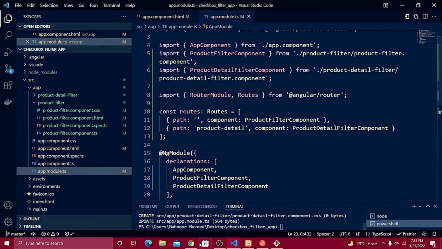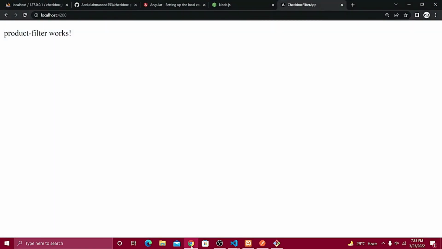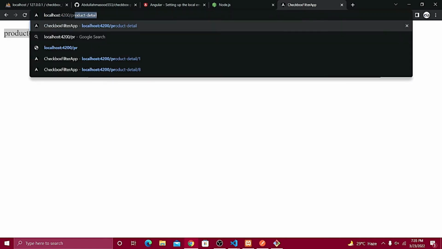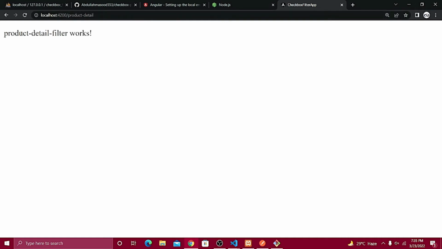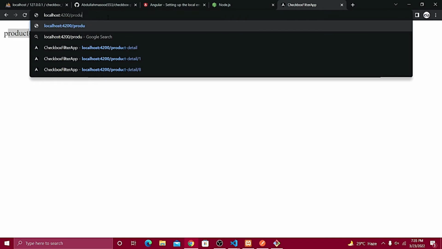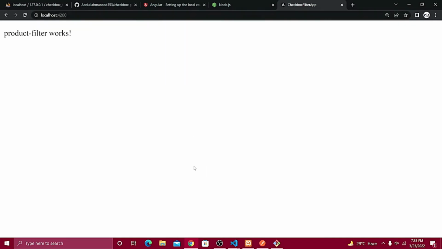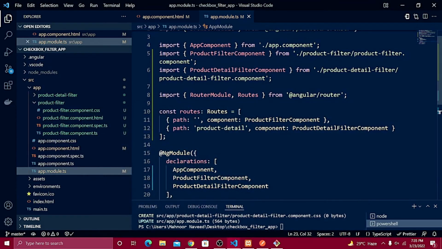So let me go back to my browser, and as you can see now, it's showing me the product filter works. And now if I just try to route to the product-detail screen, and there we are. So you could see here, now we have our product detail filter screen. So first thing first, we have to first go for the very basic UI that I have created.